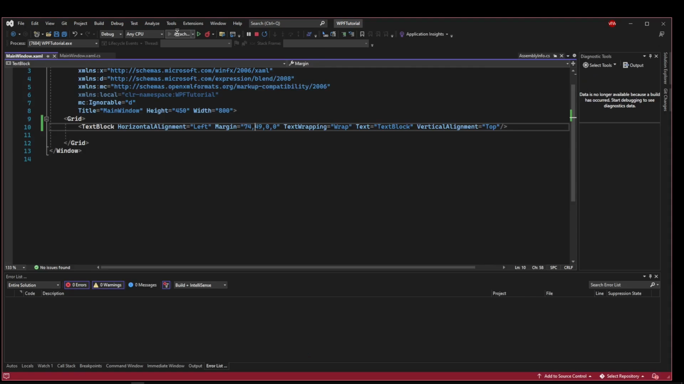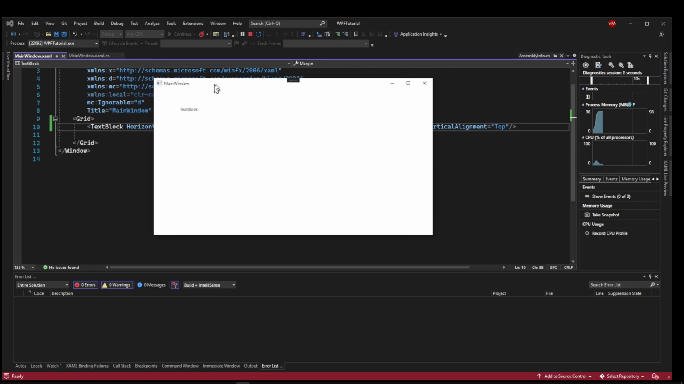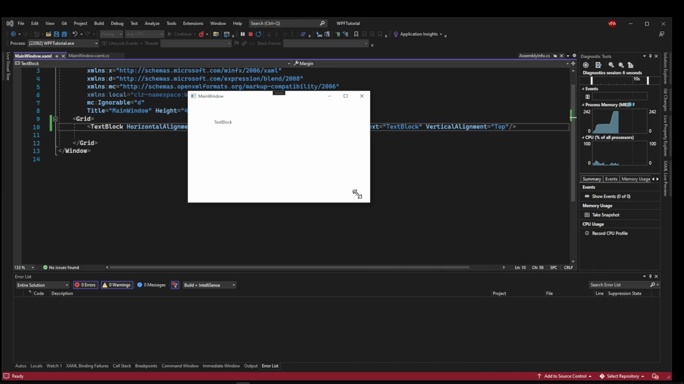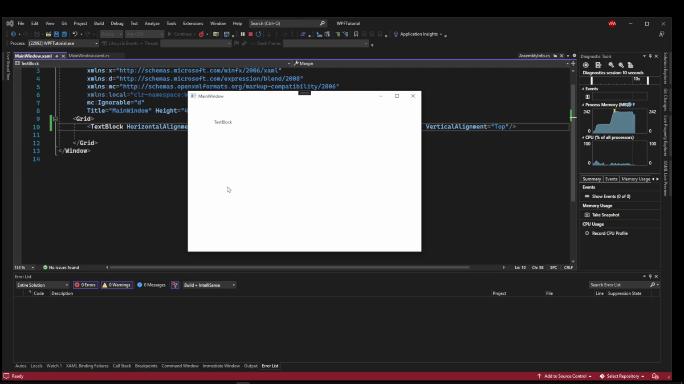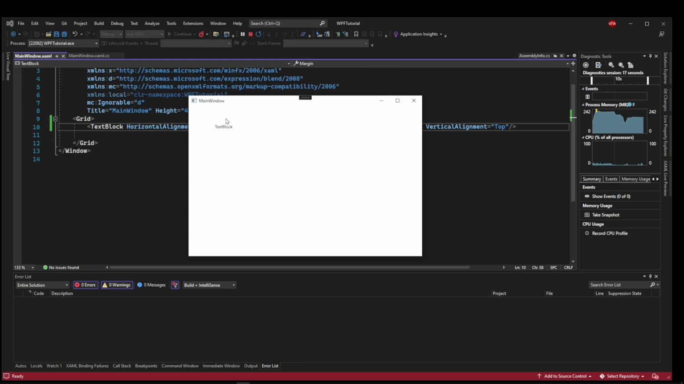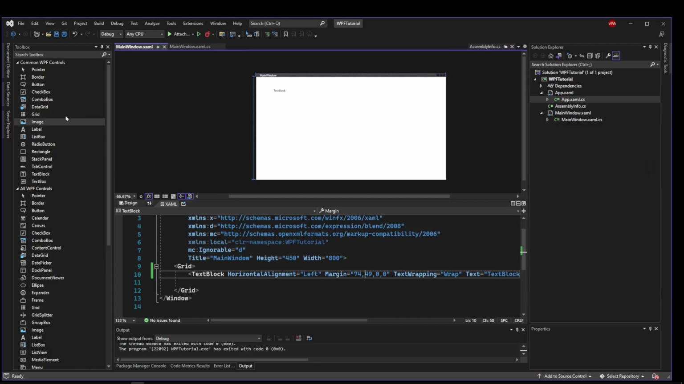Because if we run this, you can see it's where we put it, but if the user resizes the window, it doesn't move. And if they shrink the window, it doesn't move. And most of the time, if we have a UI, we want it to be responsive based on how the user sizes the window. Generally, we want these things to move. So if you drag these controls to the main window, you need to be very aware that they are going to do these kinds of things for you and that you need to adjust them.